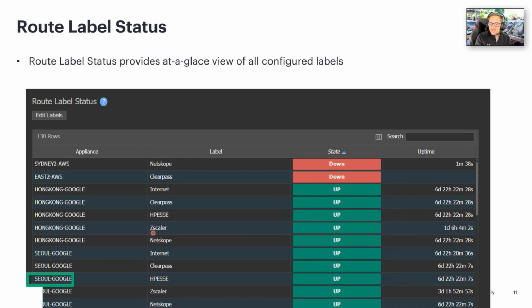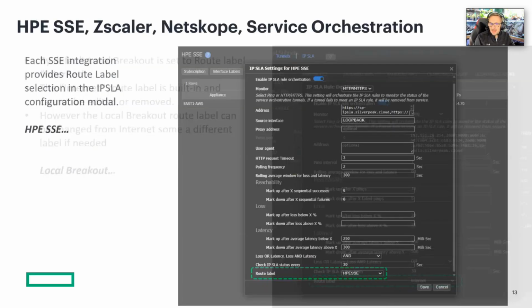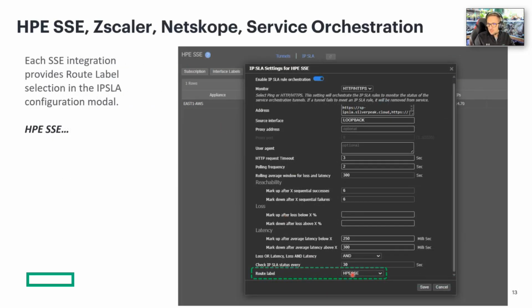The only way that this thing could say up is if the any versus all condition was met for the route label that you configured. So it ends up being a pretty interesting way to very quickly bubble to the top the status of a given subsystem. For instance, here we have Netskope, ClearPass, Internet, HPE SSE, but each one of these automations has a little spot for you to select the route label.